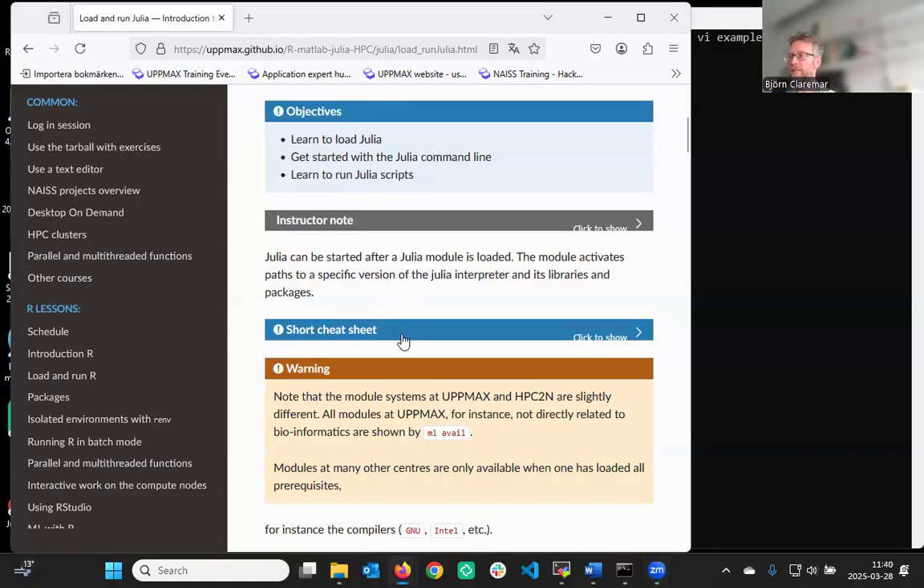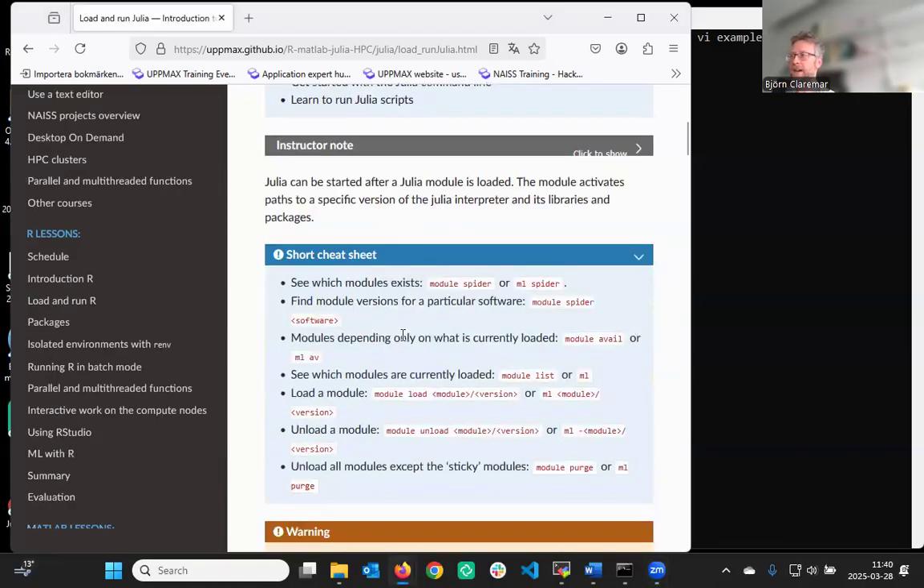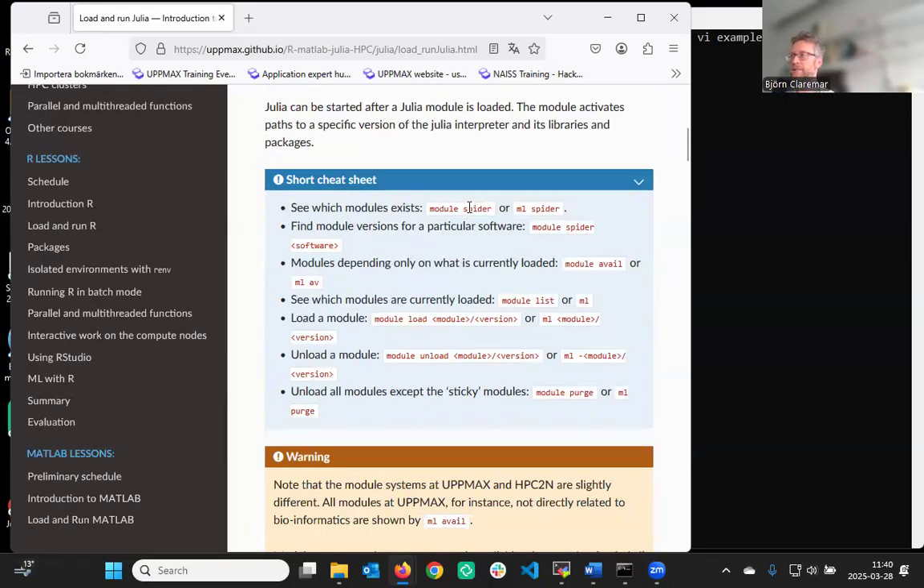We have a short cheat sheet here on how to look for modules. So search for them, and search for specific versions maybe. Spider is a useful tool. Avail can be used in some clusters and might be better.